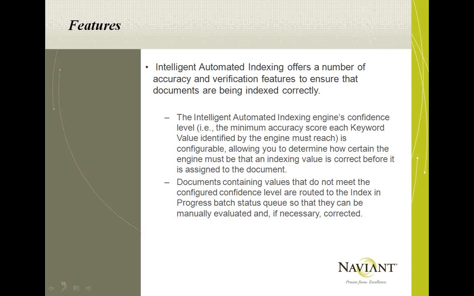And now I'm going to take it one step further. I'm going to take it to intelligent automated indexing. This is really quite new. It actually started in 9.2, although it really didn't show its face until 10.0 with the Unity client. So that's the first time that you'd be able to use intelligent automated indexing.